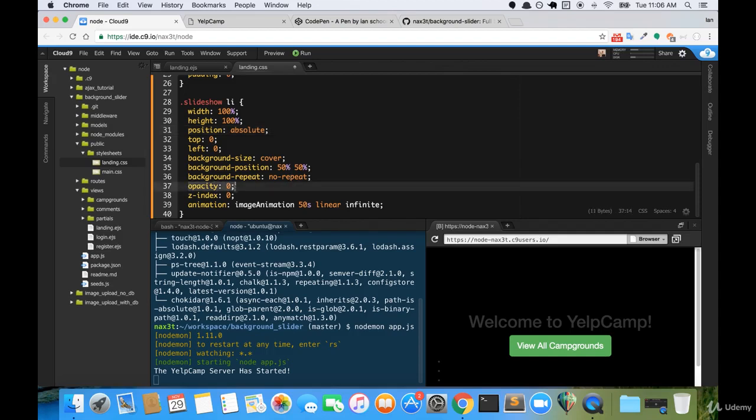We set our opacity to 0 because we want our images to start faded out, and then we'll use the animation that we're going to create here in a little bit to slowly fade them into an opacity of 1. We set our z-index to 0. Yet again, this will make sure that the background images are placed behind the text and the button.